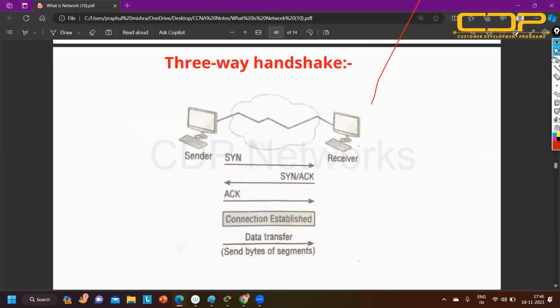This is three-way handshake. First, this is sender machine. This is receiver machine. Sender machine is sending SYN message. Then receiver machine is sending SYN plus ACK message. And then sender machine is sending acknowledgement, and after that the connection is established, and now it is going to send data transfer.